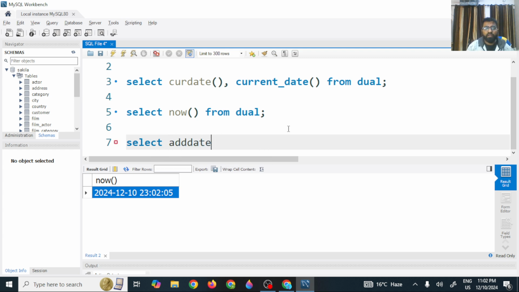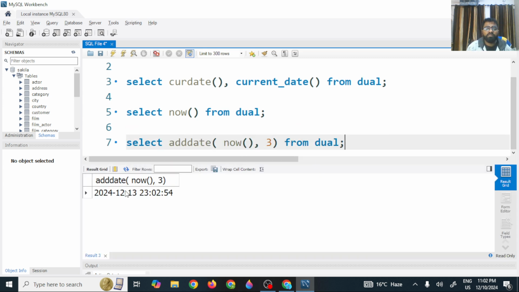With this ADDDATE, I am going to provide my current date. My current date is, let's say, 10th of December, and I'm going to provide 3. What is the meaning of 3? The 3 means that I am going to provide 3 days from now. So the current date is 10th of December, and the upcoming 3 days it will be 13th of December. This is how we can add on 3 days.